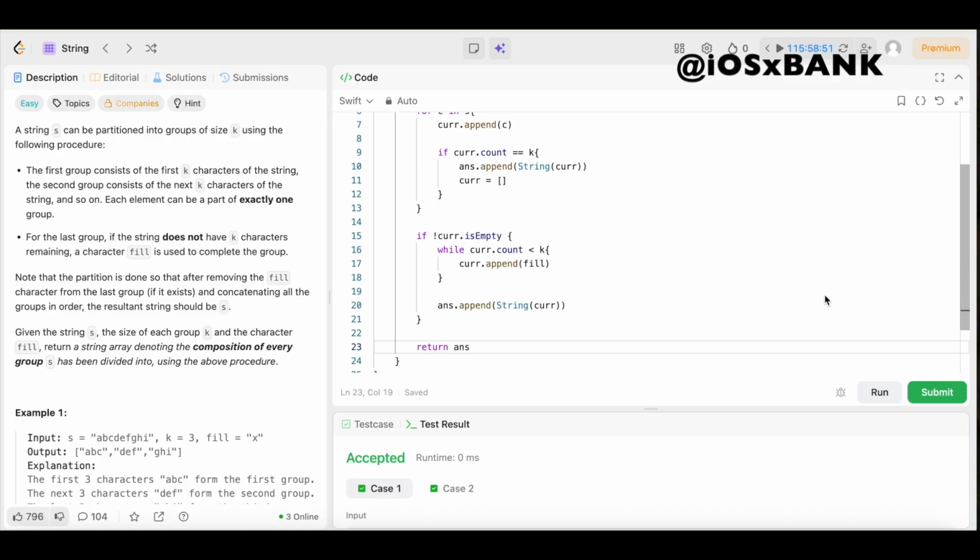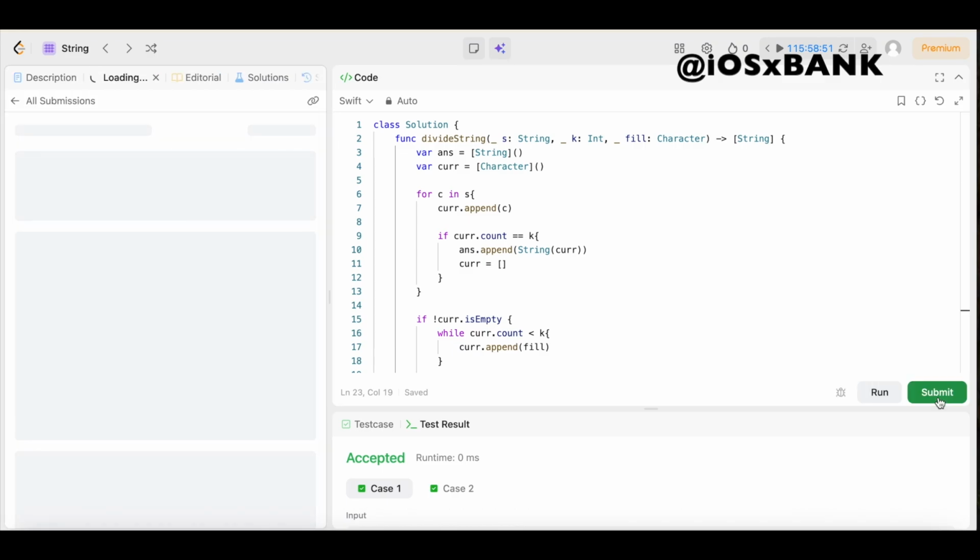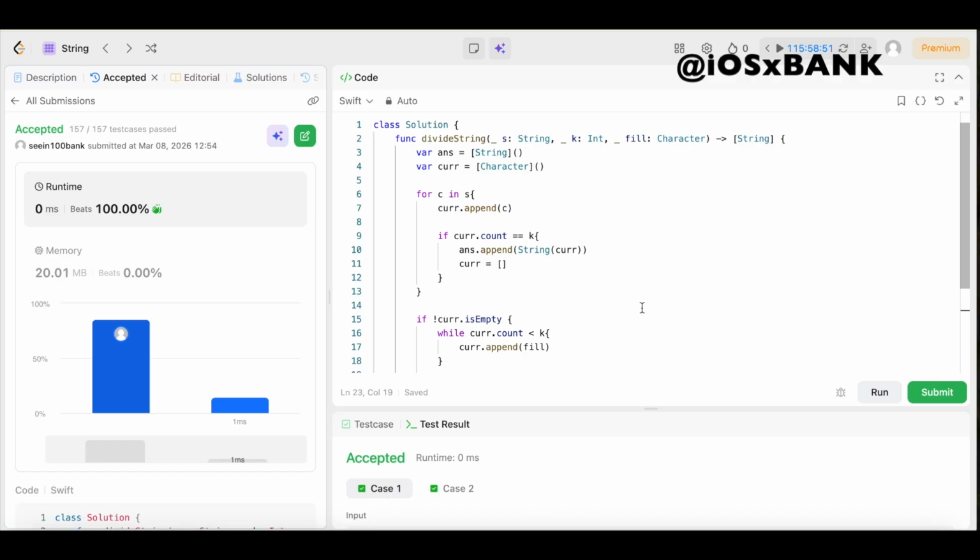Let's see, it's accepted. So let's go ahead and submit it. Make sure it's still accepted after we submit it. Boom, and look at that, y'all. 0 milliseconds beats 100% of users. That's what I'm talking about. That's what I like to see, y'all.